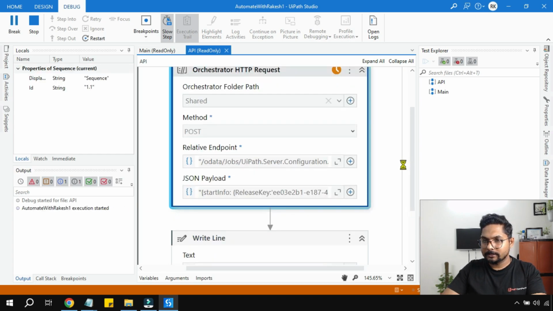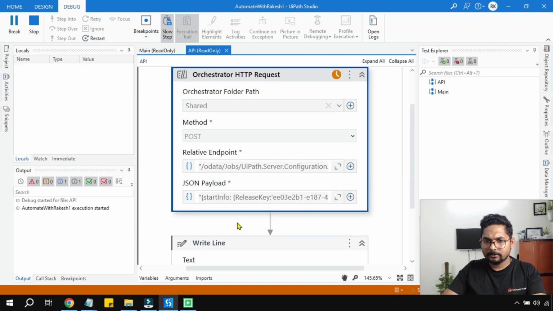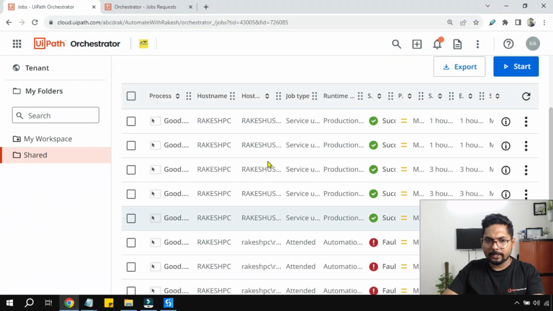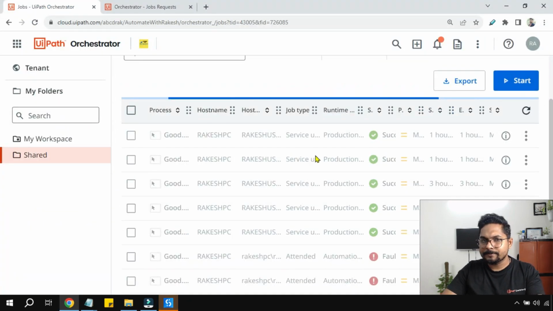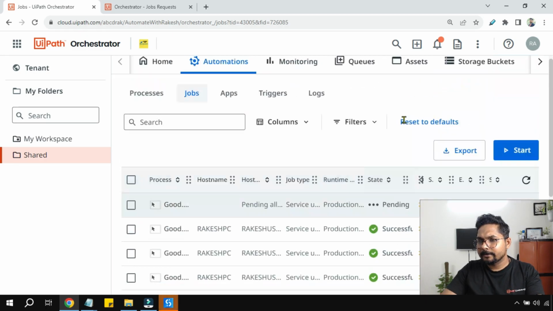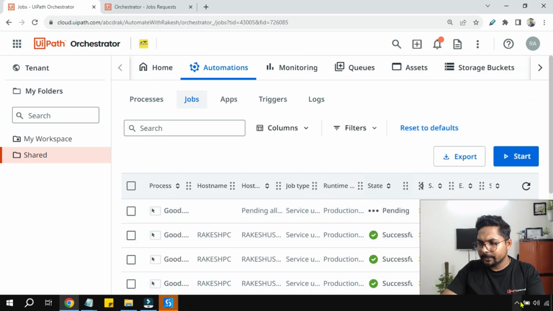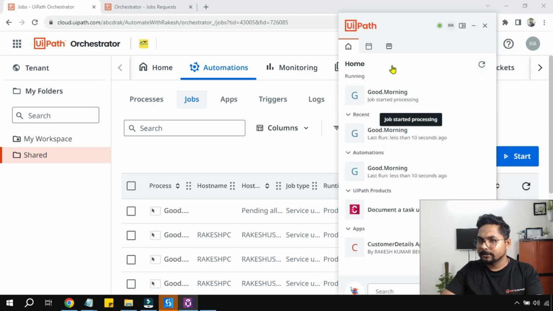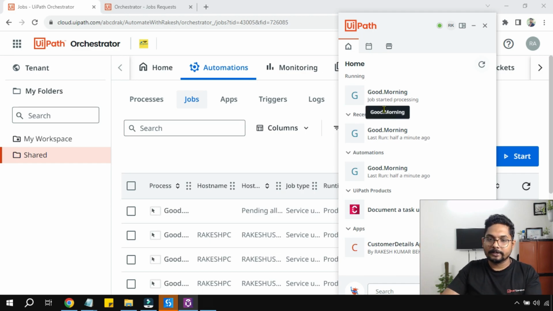So the execution has started. Very good. Now what happened? 201. Do you see 201? Now if you go here and refresh this job section, you can see there is something called pending here. Let me quickly also open my UiPath Assistant. Job started processing. You can see it here. So this is going to show me a message. Finally, when the job is complete, it will show me a message stating good morning Rakesh. So let's wait.